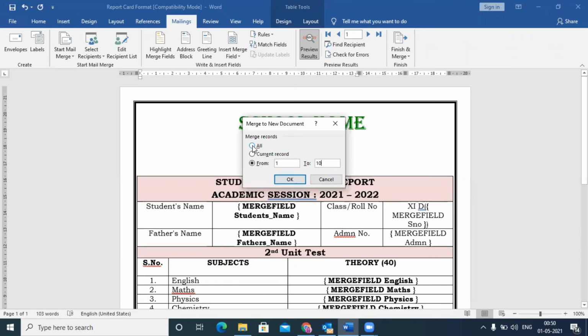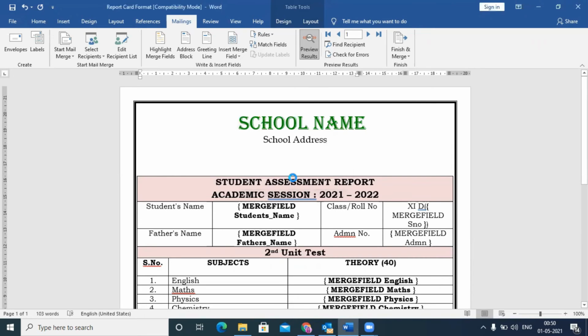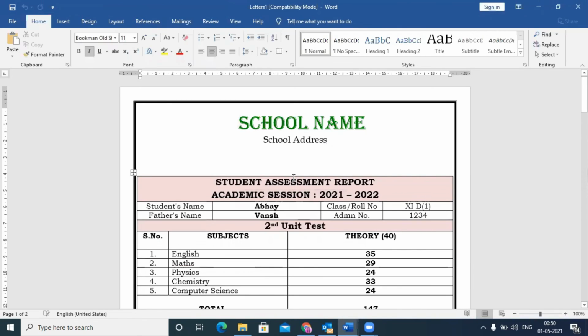So it's up to you. You can select all, or you can give some numbers also, from a starting point to an ending point. And because I don't want all 39 report cards, I am writing here 1 to 10. Then click on OK, and one new Word file will be created where you will find all 10 report cards. Yeah, this is my new file.